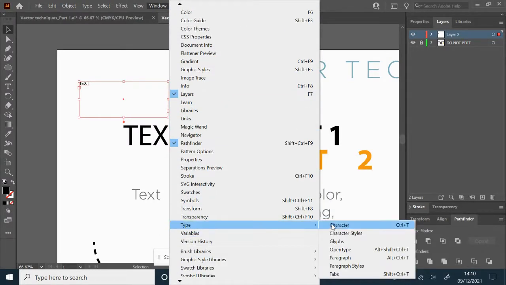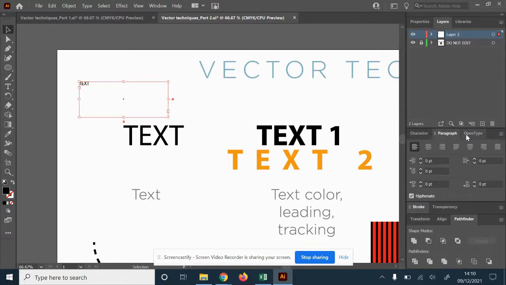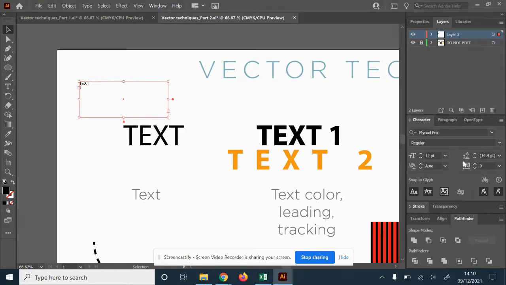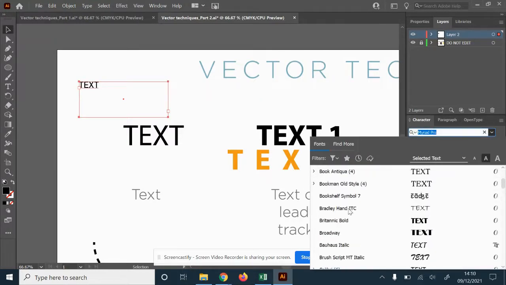Type. And there's all sorts of different parts to type, including the character, which is the font, and all the other stuff, which we'll look at. These are your alignments, and that I haven't really used. So here we go. We can change the size. We can change the font to whatever you want.